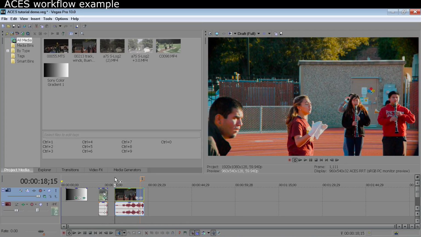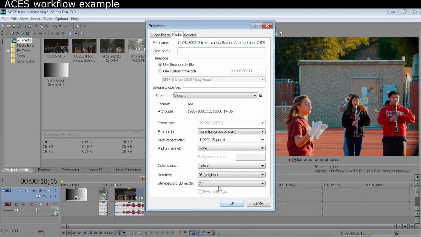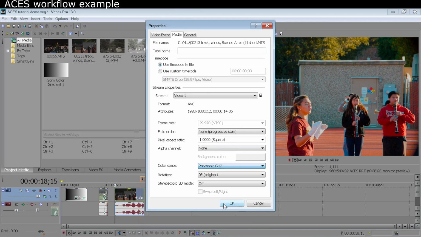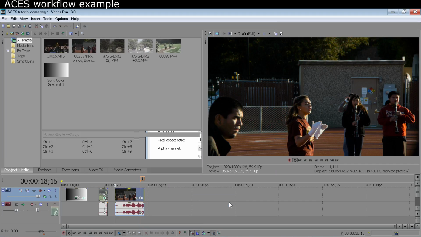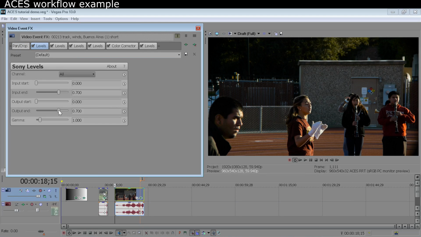Here's another, this one recorded by the Panasonic GH2. As before, I need to set the color space in the media properties. I've created a custom color space for the Panasonic GH2. You can see that this clip was underexposed by about a stop. So I'm going to use my saved filter package. And the first thing to do is to correct the exposure.